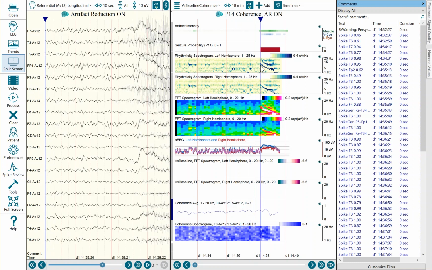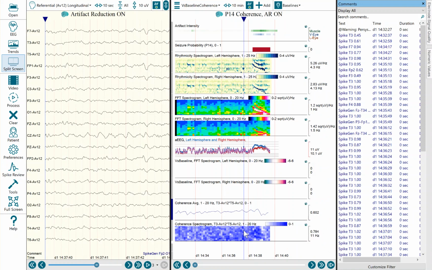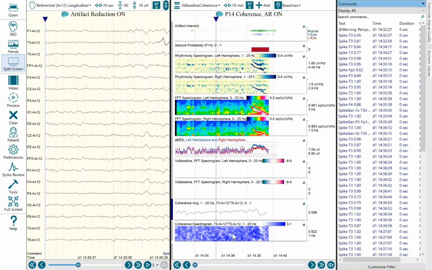And here at the onset of the seizure, if we want to look, we can right click on this, show values. You can see the coherence. 1 is maximum, 0 is minimum, and the frequency at which that maximum coherence occurs. So if we go back here, we'll see it's at different frequencies.